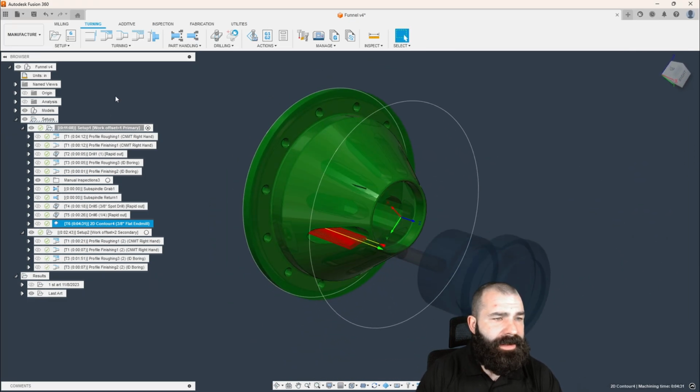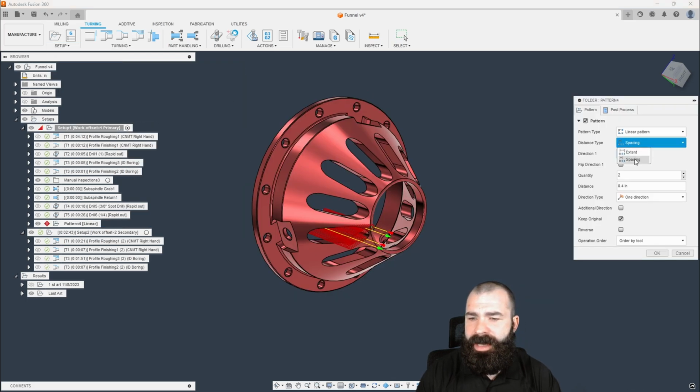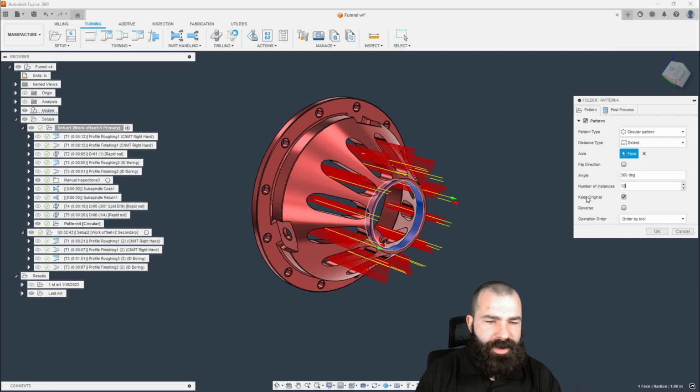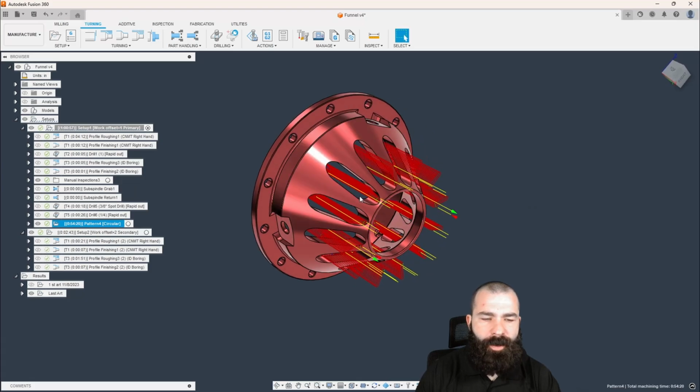So now we're going to pattern this. So what I'm going to do is go up to setup and say new pattern. And we're going to go ahead and say a circular pattern around center. And then I am going to do 12 of those because that is my pattern recorded. And just like that, we're now doing that 12 times around the outside of my part.